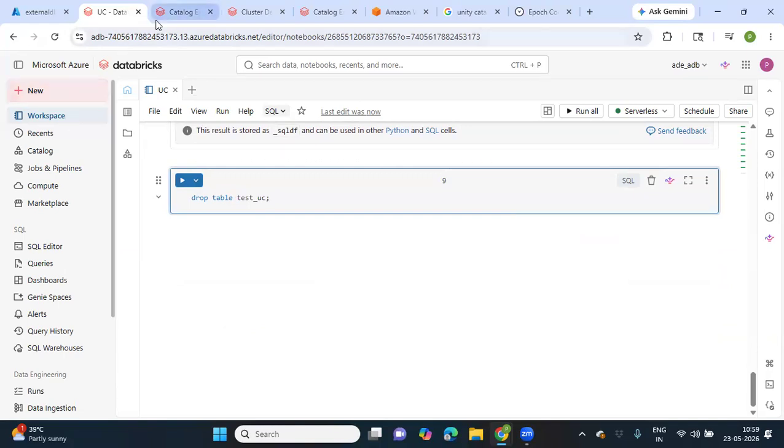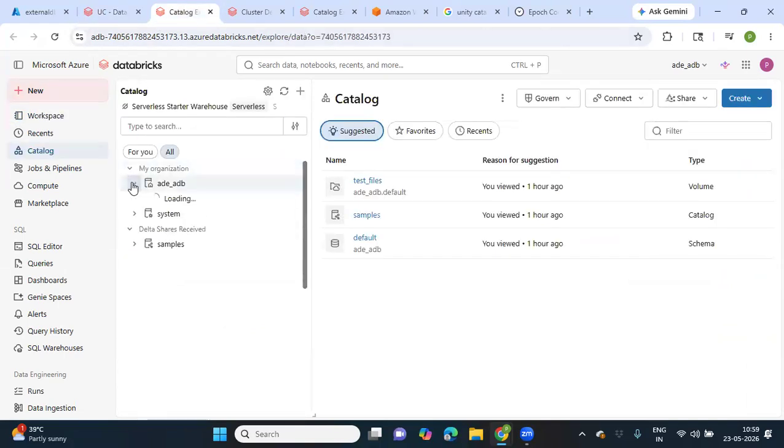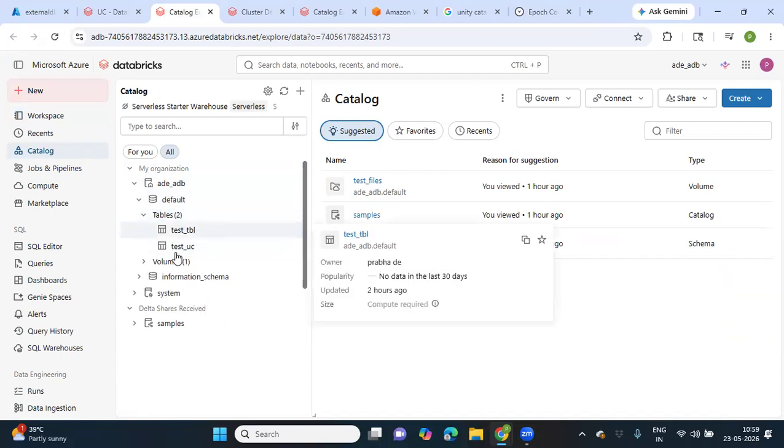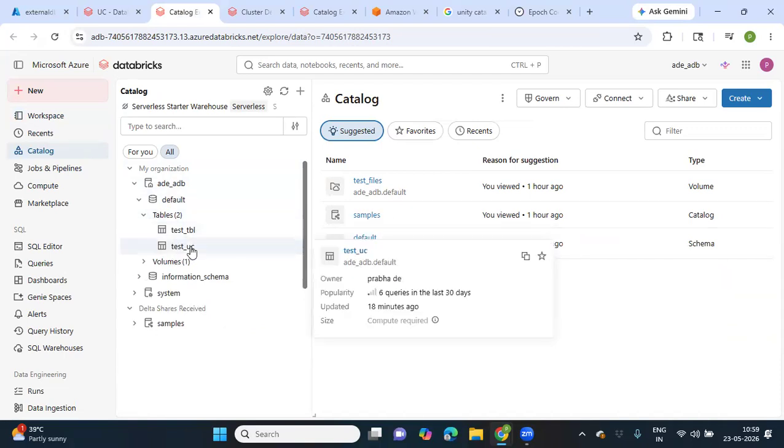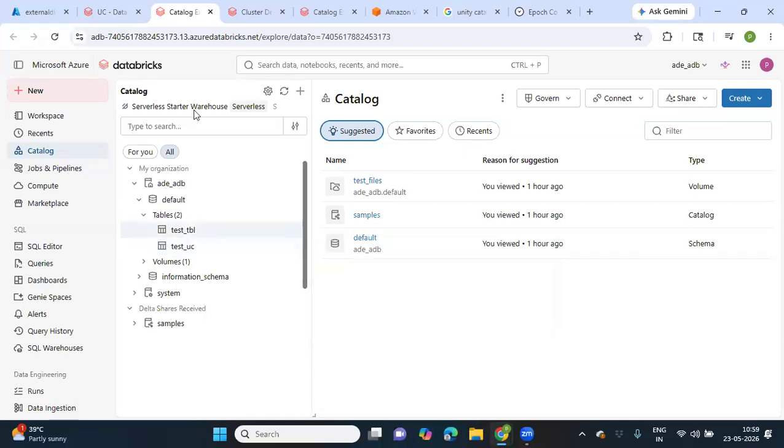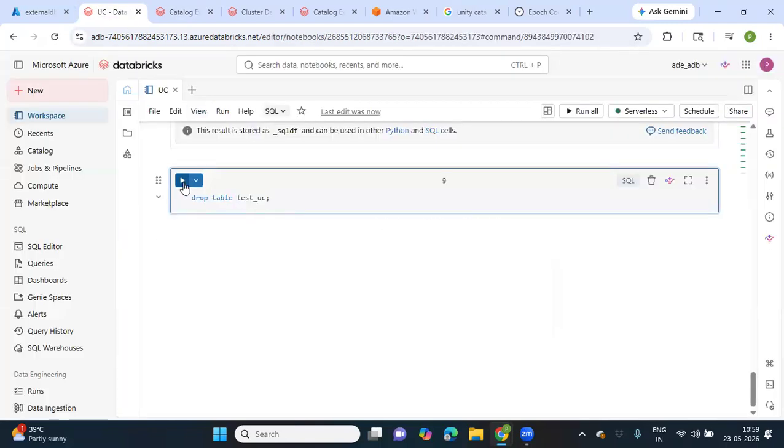Before dropping, let me also show you here in the ADB database default schema. You have two tables. One is test table. This was the one I created earlier, and this is the one we have created right now, sorry, 18 minutes ago. Okay, so now I'll drop this test UC. Drop table test UC.